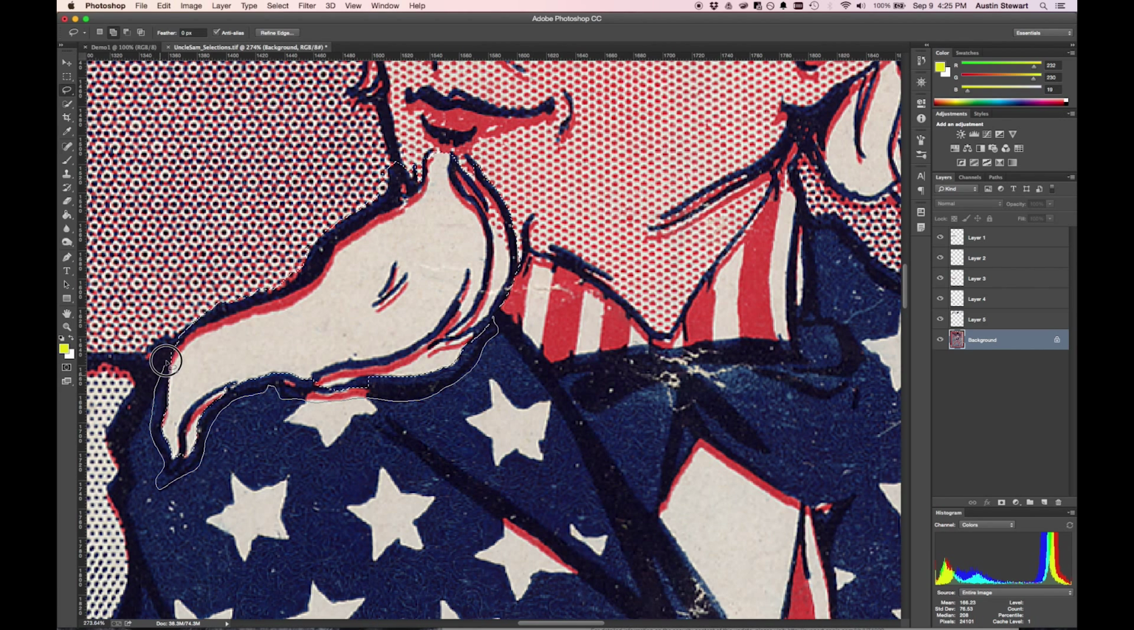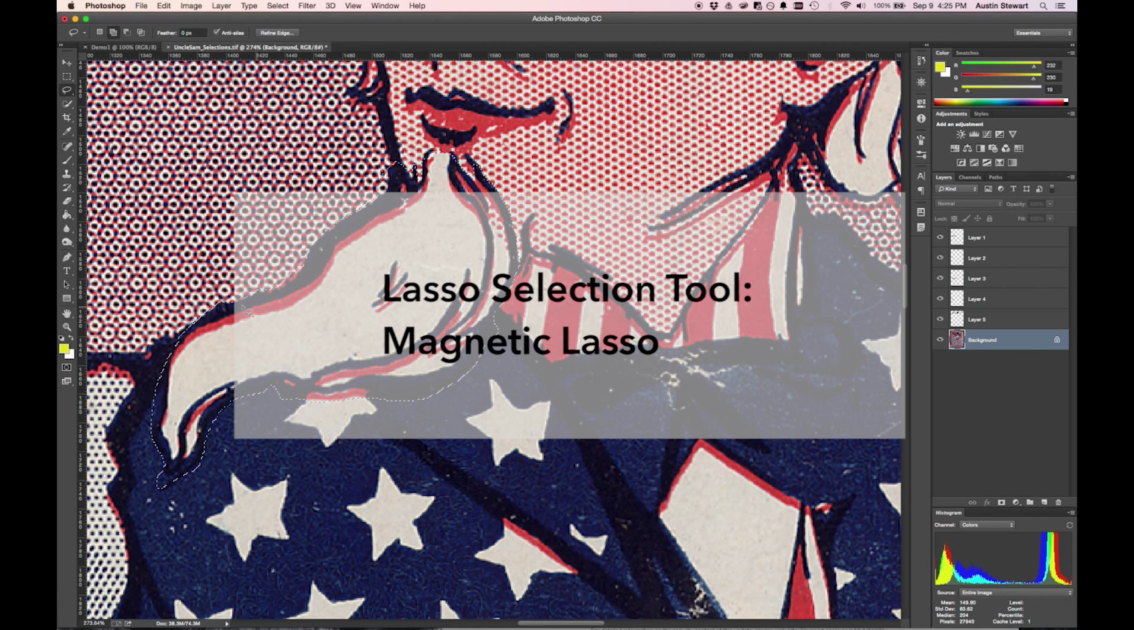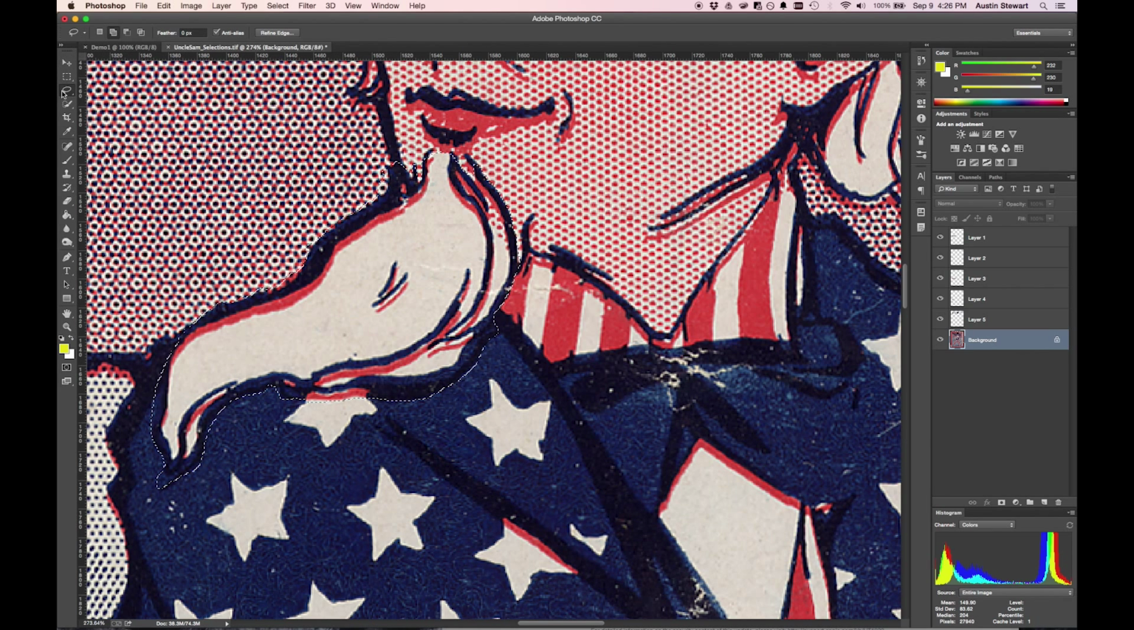And around we go. Now, if you need to do this in more passes than I just did it in, that's totally fine. The other thing this is great for, and this would be a good time to show what the magnetic lasso can do, is where there's a good solid edge between two things, sometimes the magnetic lasso will work. So let's go ahead and change to the magnetic lasso.